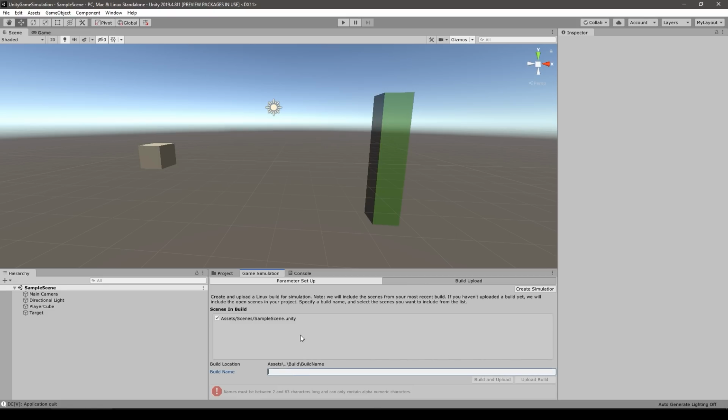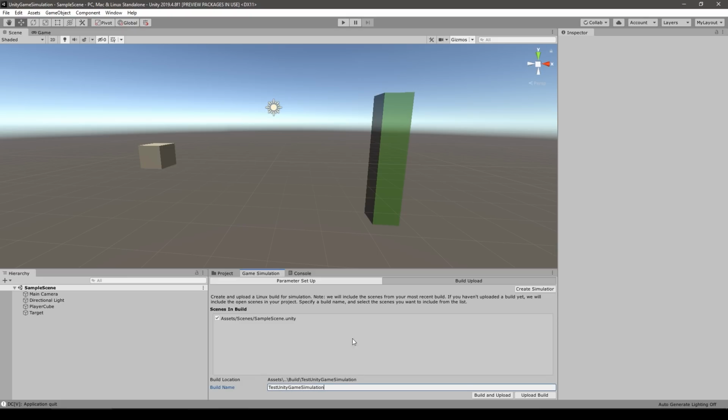And then just give it a build name. So here, let's just make it test Unity game simulation. And that's it. And let's just do build and upload. So like the name implies, it is now making the Linux build and then it uploads it to the server.